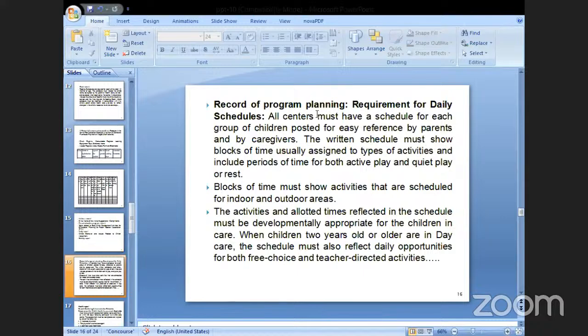That activity schedule should be maintained in the record and include periods of time for both active play and quiet play or rest. Everything should be noted in the schedule. And blocks of time must be shown for activities that are scheduled in indoor and outdoor areas. The indoor and outdoor activities should be maintained in the record book. The activities and allotted time reflected in the schedule must be developmentally appropriate for the children in care.